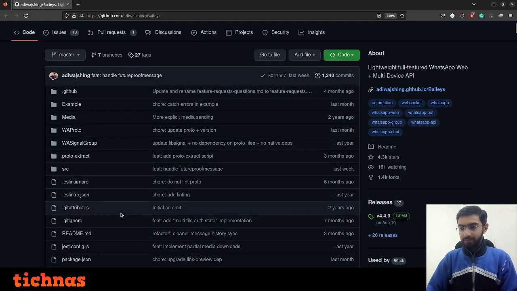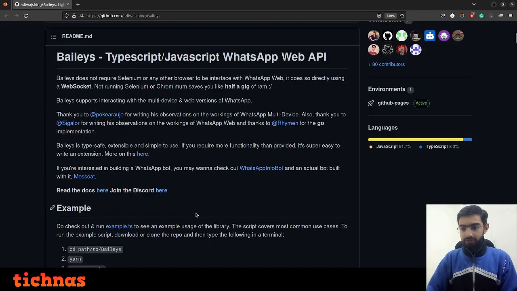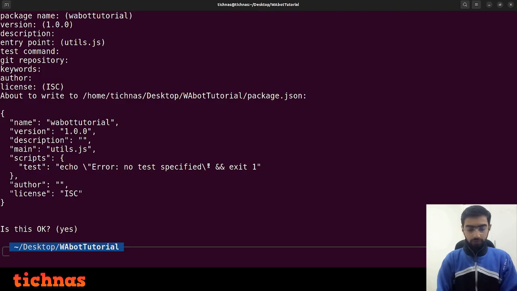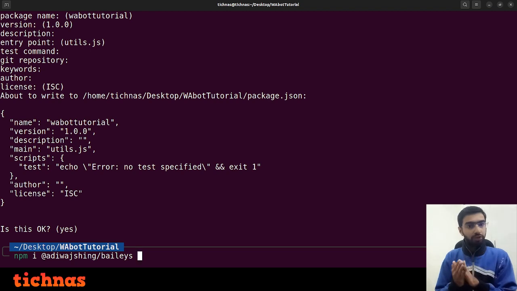So first is this library itself. Let's just see. Yeah, so they have used yarn, but as I said, I will be using npm. So first is npm install this library, and like I said, this library is built by reverse engineering WhatsApp Web. So just like you need to link your WhatsApp by scanning a QR code to WhatsApp Web, you will need to link your WhatsApp by scanning a QR code to this bot.